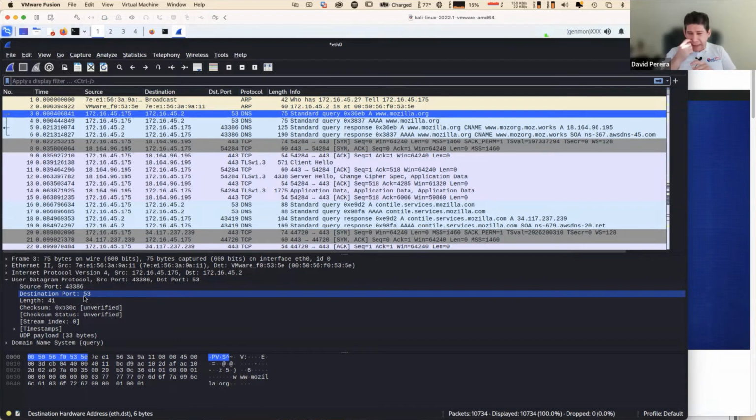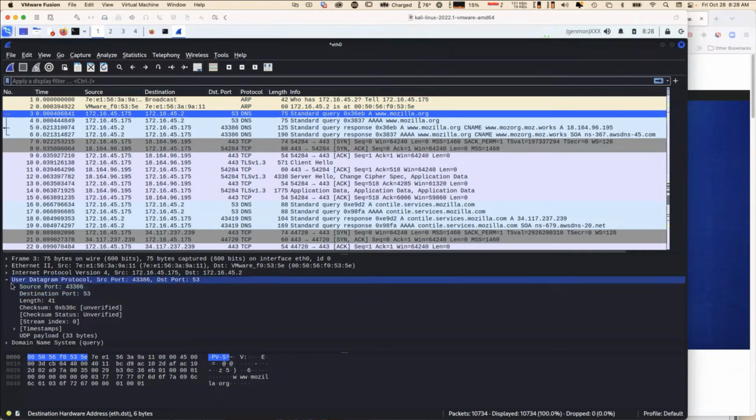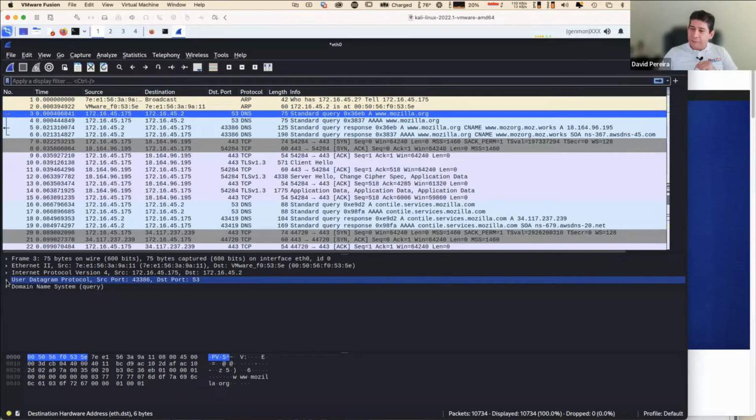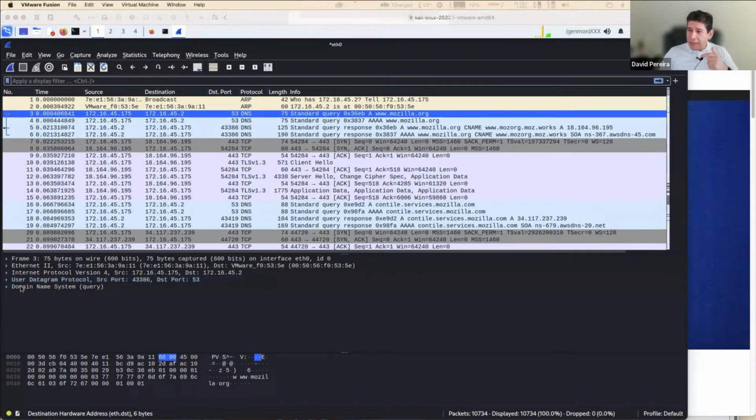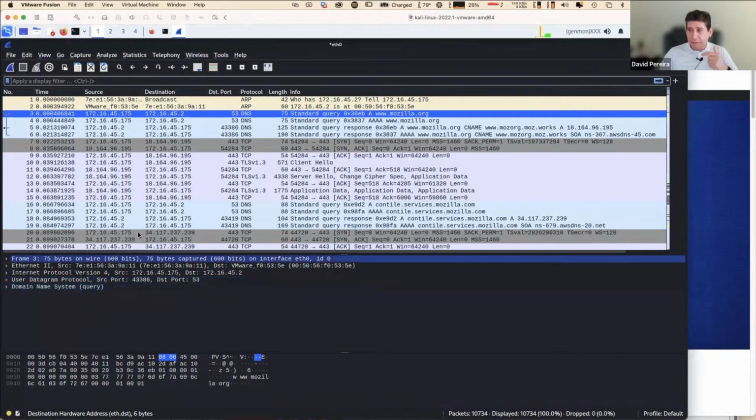Exactly. And normally all the tools in the world are going to show you TCP/IP. So we won't typically see it in the OSI model. Never. And then you have the domain name system here. This is the protocol.